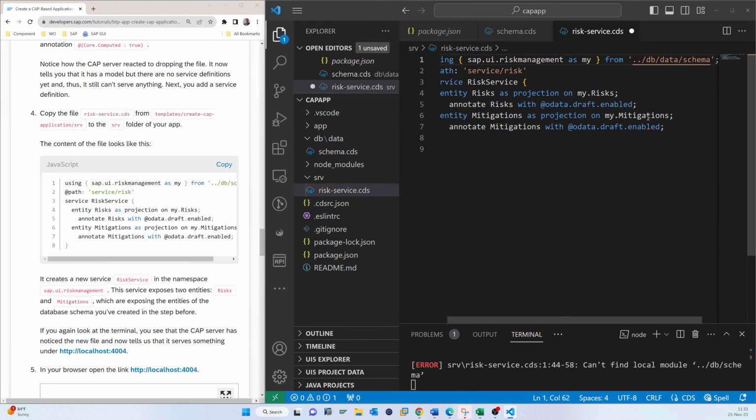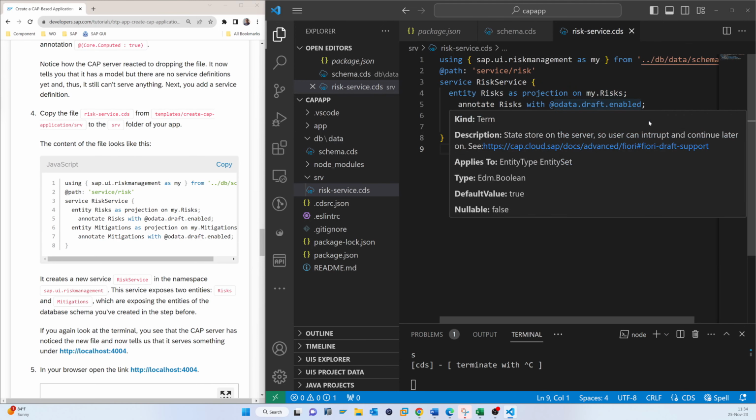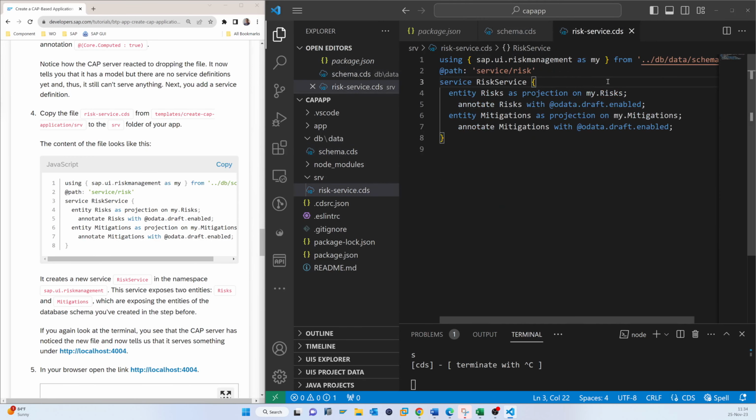Okay, so now it is getting created. It will create the service based on that risk and the mitigation. This is basically the table, these are the columns, and based on that it is creating a service, and we'll use this service from our applications.